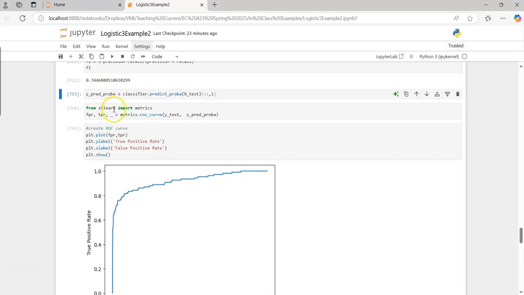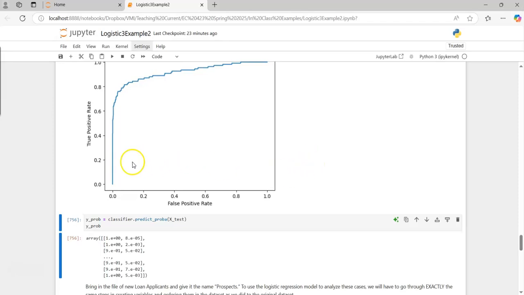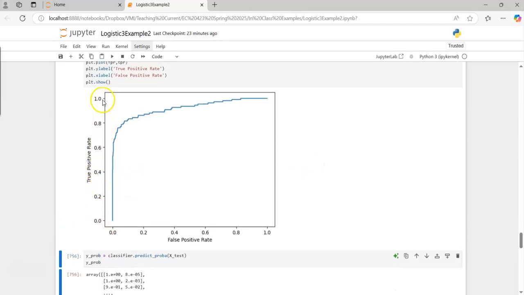Another way to look at the trade-off between true positives and false positives is to look at something called the ROC curve. And so it requires calculating the predicted probabilities for all the test set values. That's done with this statement. Okay. And then the next 2 statements create this ROC curve. And what it shows is that we would like for true positives to be very high, but we'd like false positives to be very low. So the more this curve goes up and then goes horizontally, the better off it is.